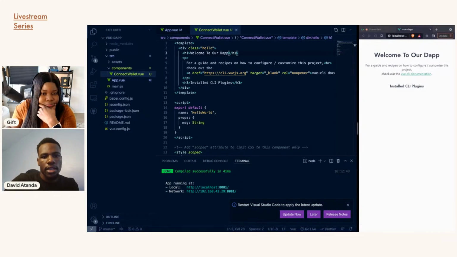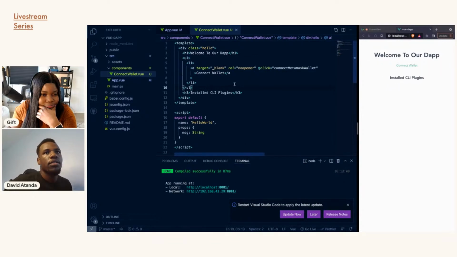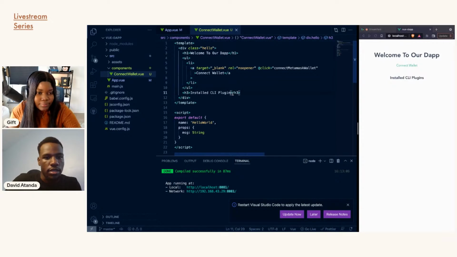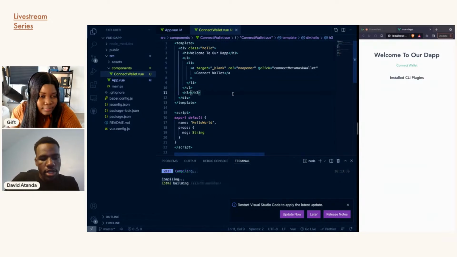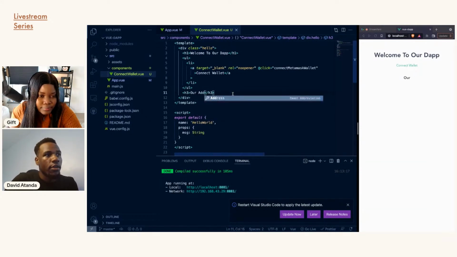Let me just use this key tag. So you have the button that says connect wallet, and our address. Basically, once we connect, we should be able to access our address here.